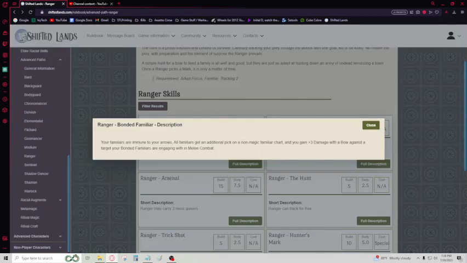So we'll go into bonded familiar. Your familiars are immune to your arrows. All familiars get an additional pick on the non-magic familiar chart. So when you make a familiar, you get to pick off of a chart. For the non-magic skill chart, you gain +3 damage, which is amazing, by the way. This is probably really good.